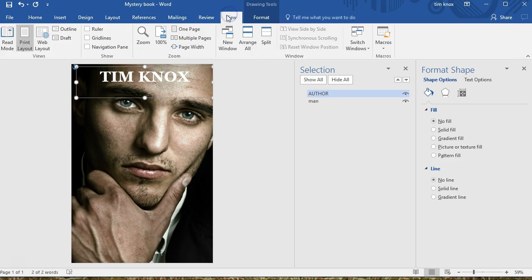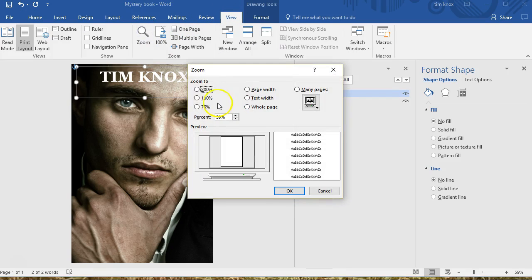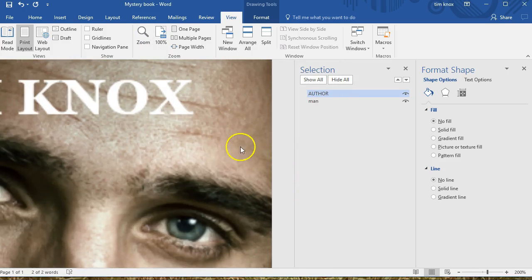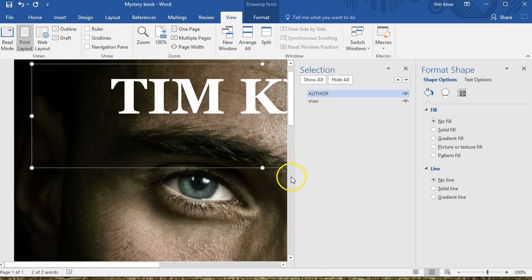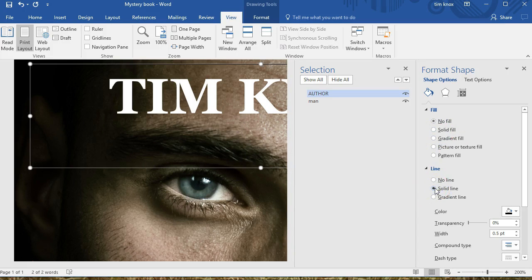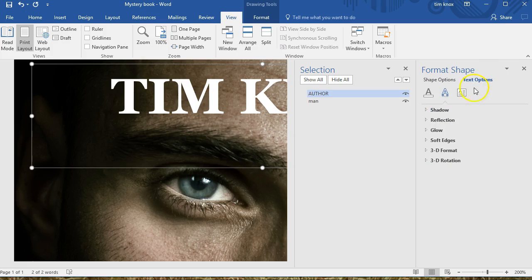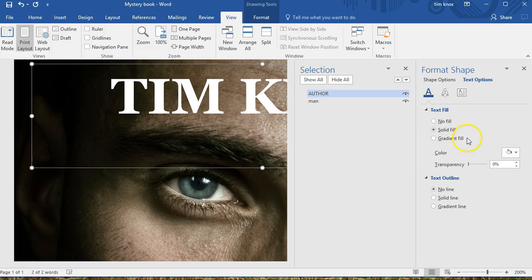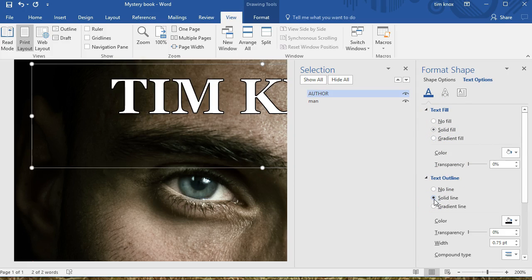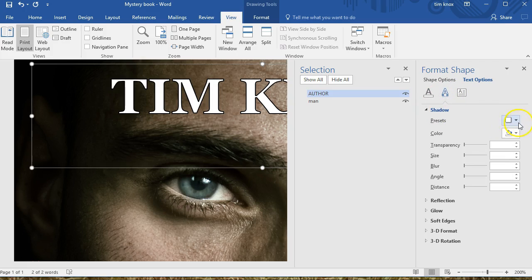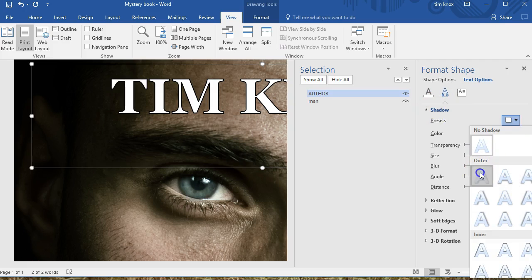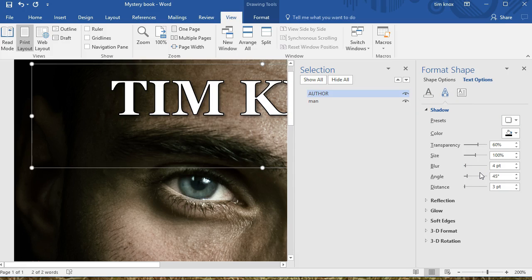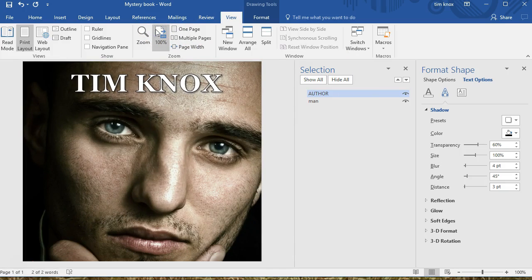Let me zoom in so you can see that up close and the effect that it has. Okay, so you can see there is my text, and I do want to put a solid outline on it. I want to click on Text Options, and if I click here, I have the solid fill of white. I am going to give it an outline, and I'm doing that just to make it stand out a little bit. And then I am also going to give it a shadow, and watch the effect that this has on the text. It just makes it pop. It gives it a little more depth. Let's go back out now and see how that looks.